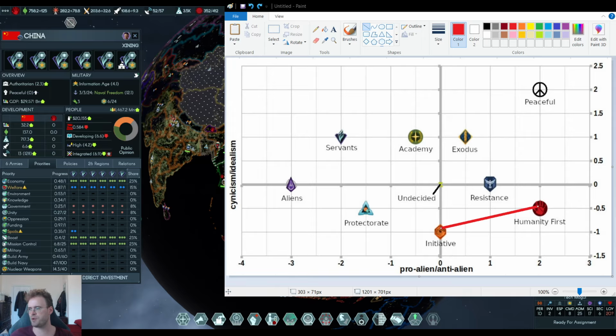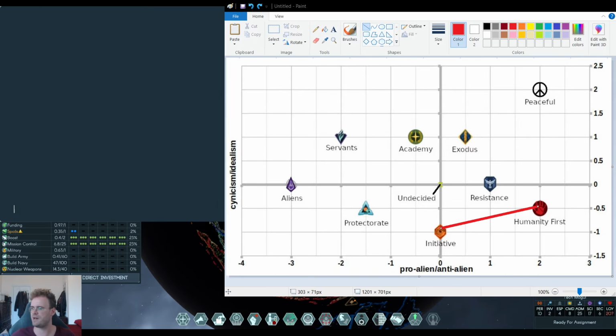Humanity First can basically only pull directly from the resistance. The Initiative should be able to pull from Protectorate, Resistance, and Undecided. Exodus can pull from the Academy, Undecided, and the Resistance. The Academy can pull from the Servants. I don't know if they can pull from the Protectorate. That pulls from Undecided and Exodus. Resistance can pull from Humanity First, Undecided, Exodus, and the Initiative. The Resistance, I think, is the actual faction that has the easiest time doing anything like this.